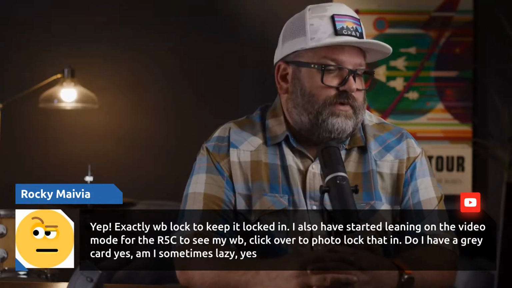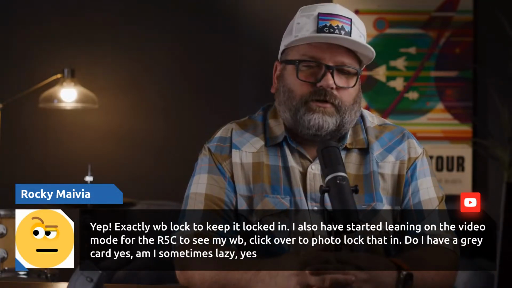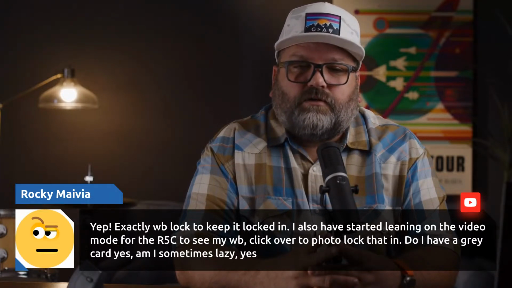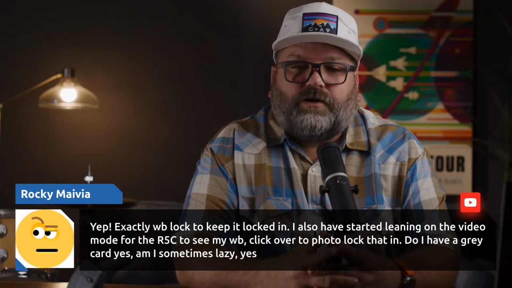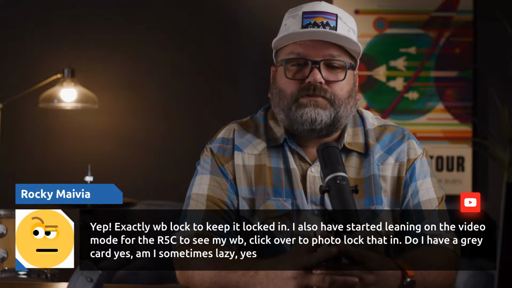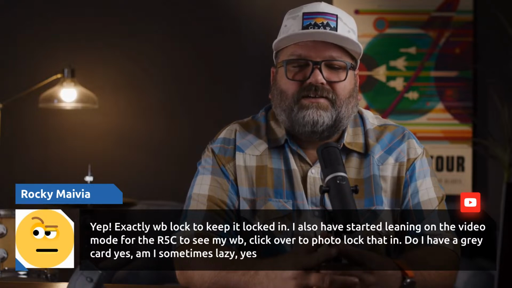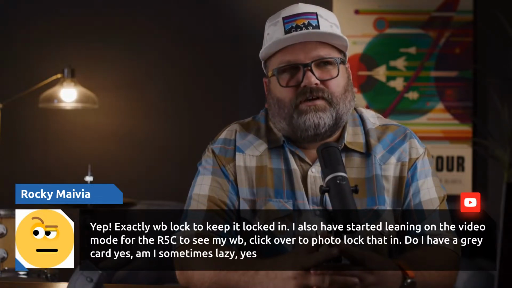Yep, exactly. White balance lock to keep it locked in. That's what I thought you were talking about. Also have started leaning on the video mode for the R5C to see my white balance. Click over to photo, lock that in. Do I have a gray card? Yes. Am I sometimes lazy? Yes.